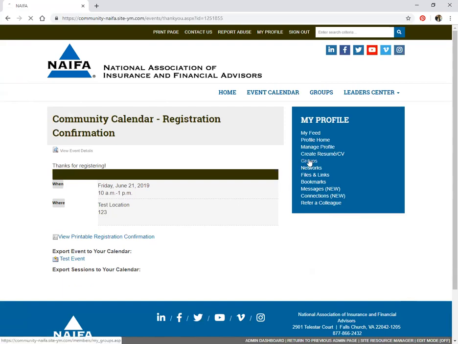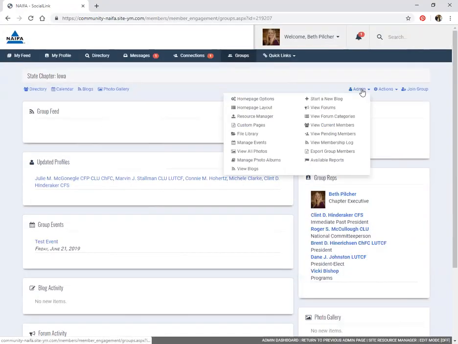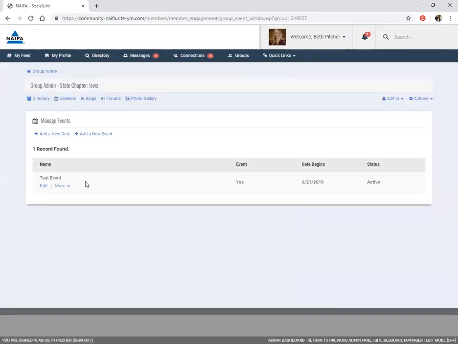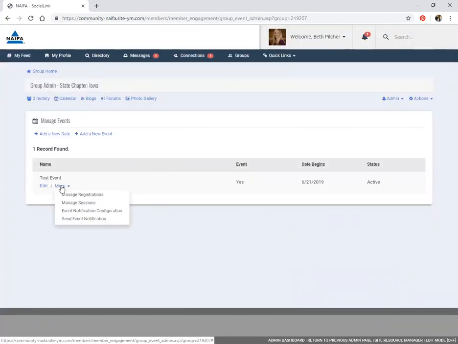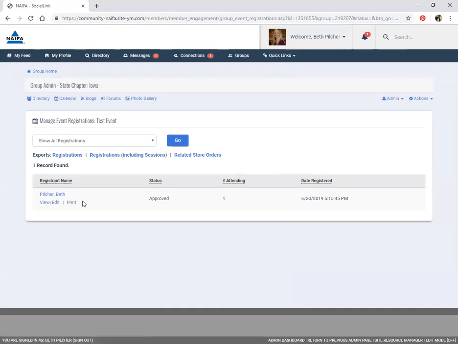So I am going to go back to groups and get us back in where we were before. I'm going to go over here to admin. I'm going to go to manage events. And under more, you can now manage your registrations. Show all. Now you can see who's registered. So that's pretty cool. You can always print it.